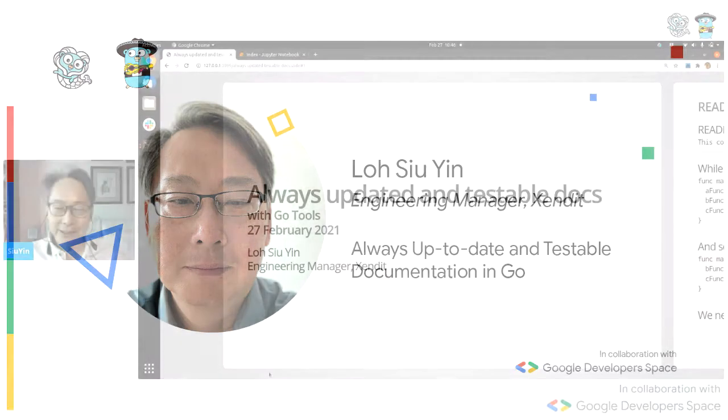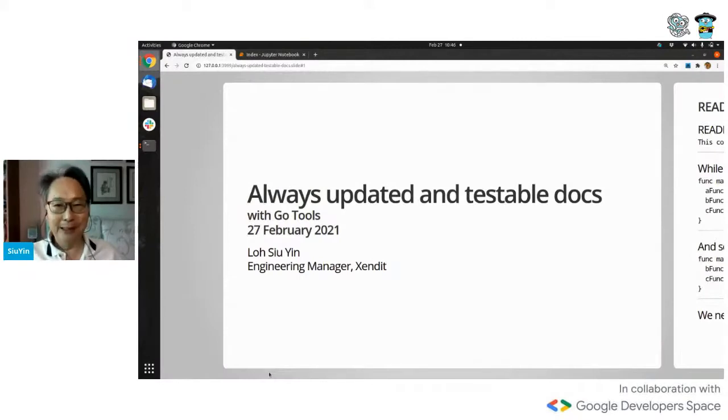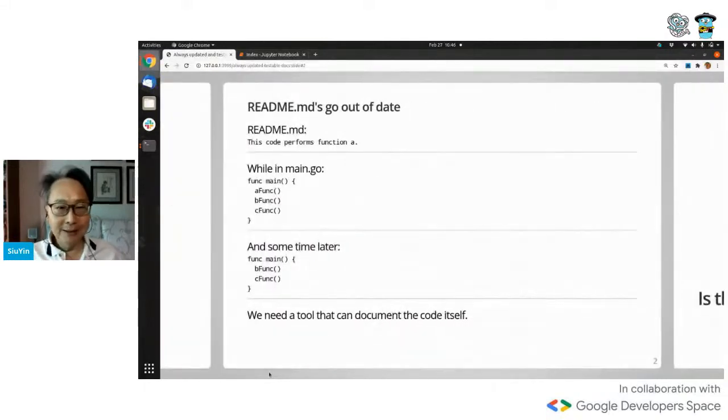Today, I want to talk about a very mundane, but I feel important topic, which is documentation. Most of us will document using README files, and README files tend to go out of date. For example, here's a README file, super simple one, and it says this code performs function A.